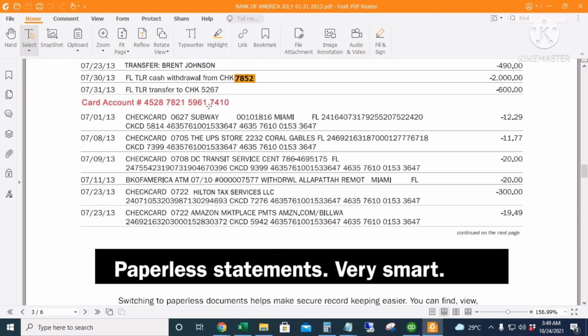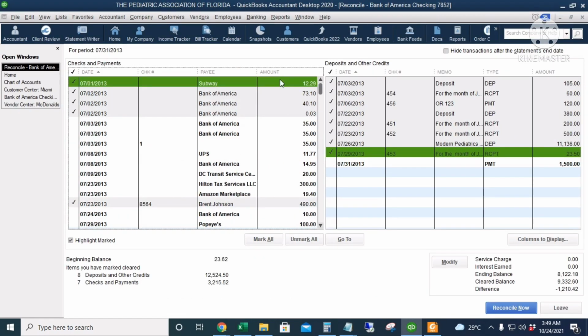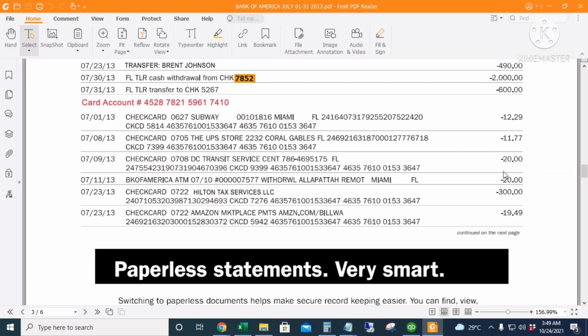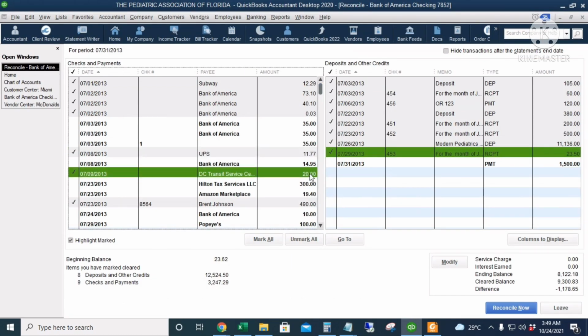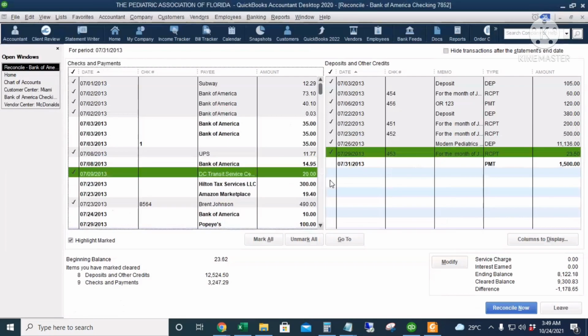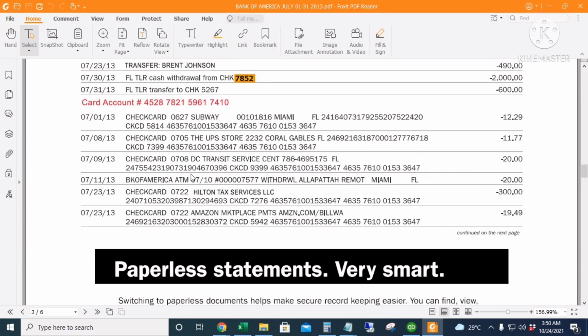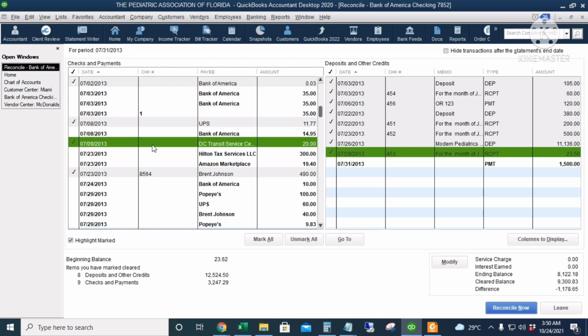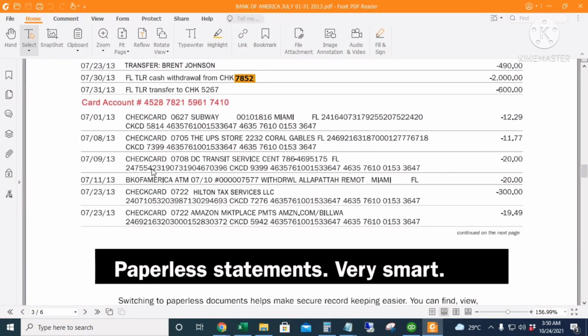Okay. Next is the card account ending in 7410. This bank account also has the debit card that they use for their purchases. So the first transaction is 12.29 here. Next is 11.77, and then $20, then $300. $20, and the other one is $20. It's not here. So the other $20 is not here. This one is an ATM withdrawal.